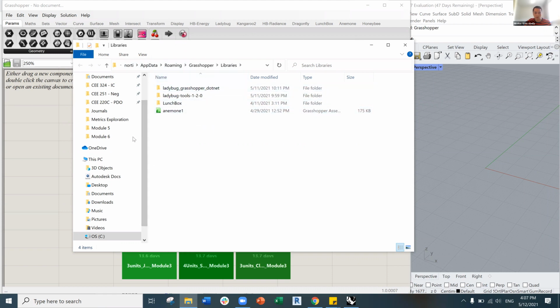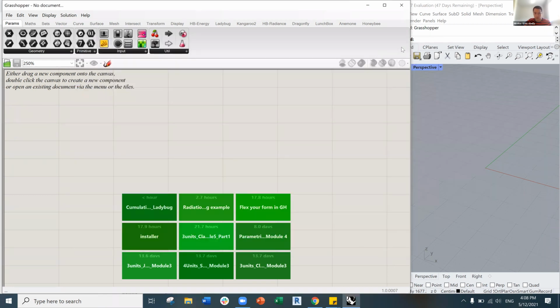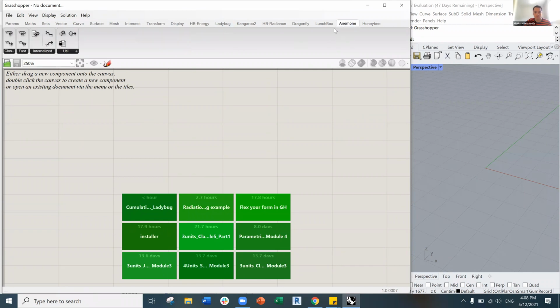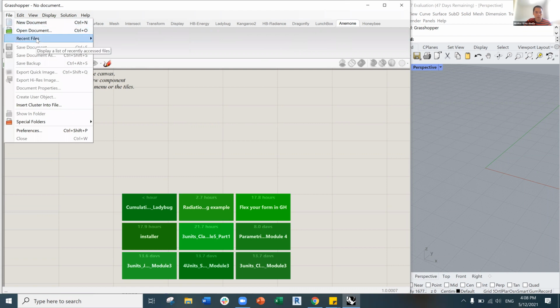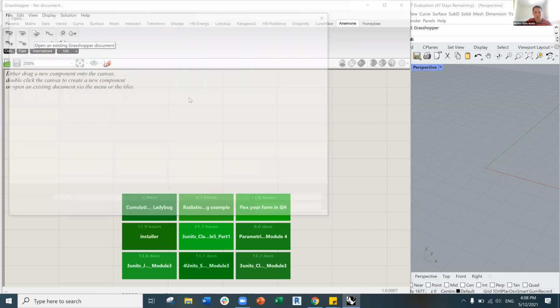So the goal here is to copy and paste the Anemone file that we just downloaded here. In this case, it's just a Grasshopper file. And you just copy and paste it here, and that's pretty much it. Then you have to close Grasshopper and Rhino, and then open it again just to make sure that it gets installed. And then you'll see it up here anyway. So once you do that, I'll just show you how the looping thing works.